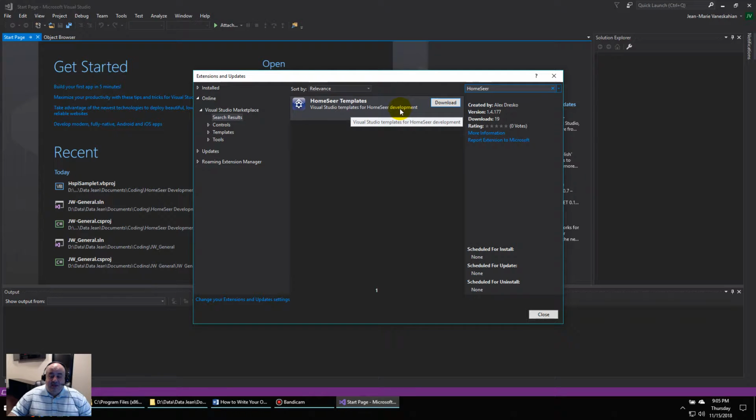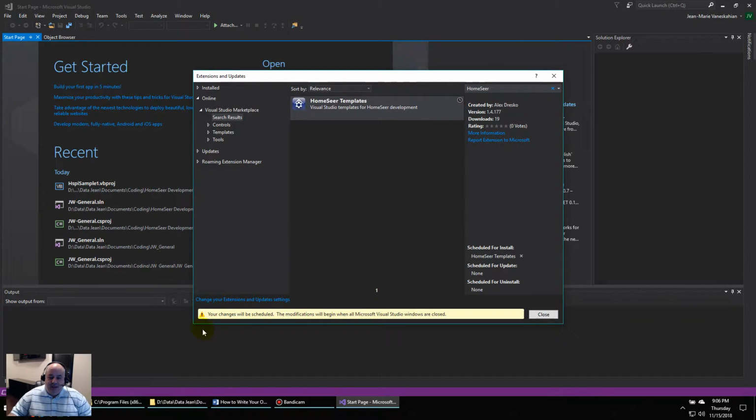These are the ones I was saying earlier were developed out on GitHub and packaged up by Alex and put out here for Visual Studio to consume, and it makes life a whole lot easier. You click on download, and it says your changes will be scheduled. The modifications will begin when all Microsoft Visual Studio windows are closed.